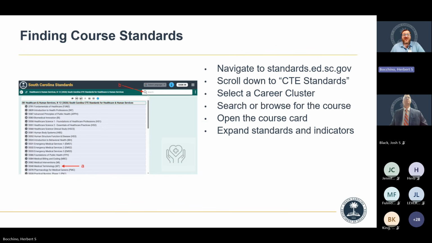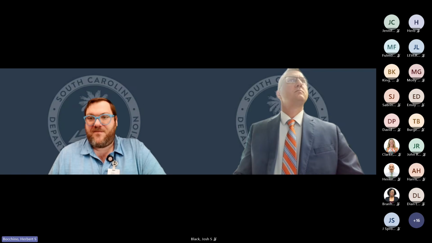So let's talk about how we find our course standards. Again, that website, standards.ed.sc.gov, is where you go in order to access all of our CTE standards. Now, the academic standards are on there as well, so academic standards can be accessed in the same manner. I'm going to go ahead and switch from the presentation to this screen.